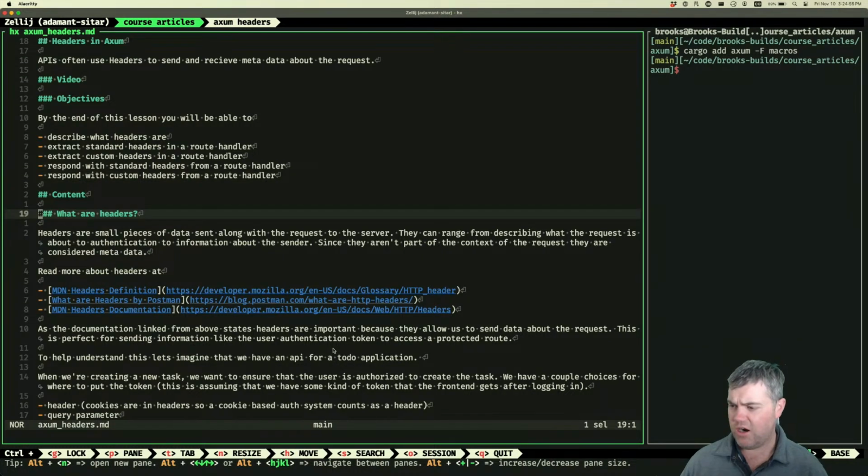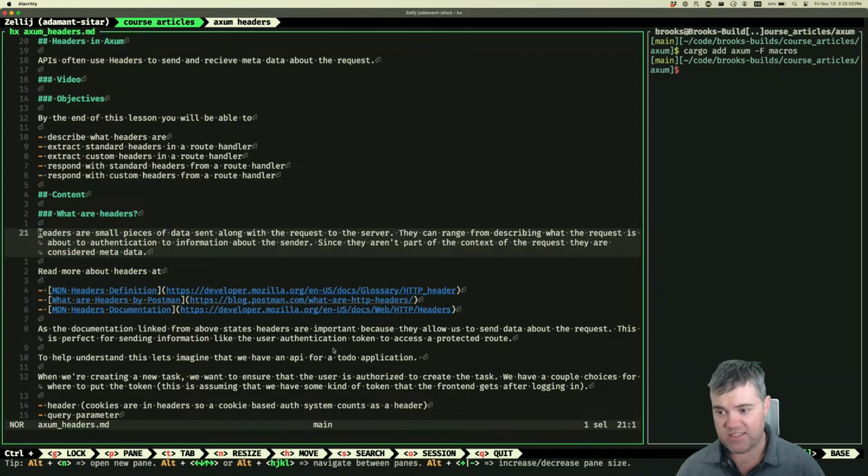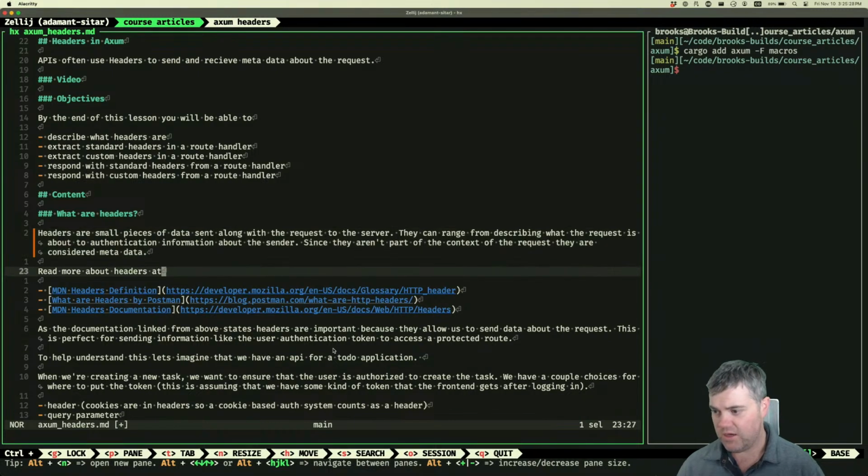Content. What are headers? Headers are small pieces of data sent along with a request to the server. They can range from describing what the request is about to authentication information about the sender. Since they aren't part of the context of the request, they are considered metadata. Read more about headers at, okay, so we link to 3 different places.